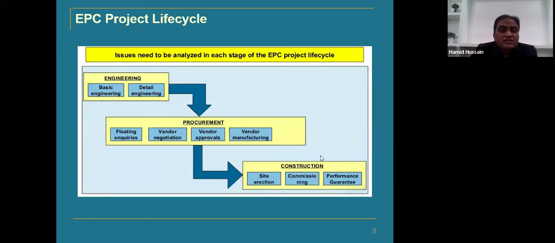Here, these are the life cycles. As I said, basic engineering and detail engineering is the engineering phase, where we make the complete design philosophy, design basis, data sheets, and others like the instrument index or PMS and all those things, P&IDs and process flow diagrams.